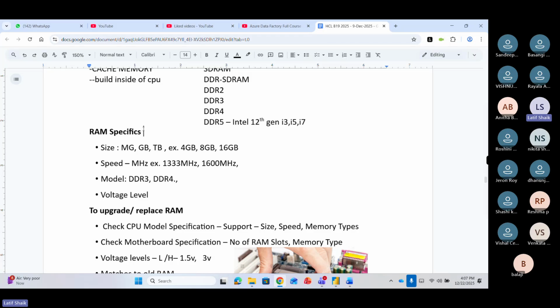RAM also has a clock speed. The clock speed of RAM is generally shown in megahertz: 133 megahertz, 1600 megahertz, 2100, 2400, 2666, 3200, 3400, 4200. So different speeds of RAM are available. And of course RAM models like DDR3, DDR4, DDR5, whichever model you are using, and voltage level.